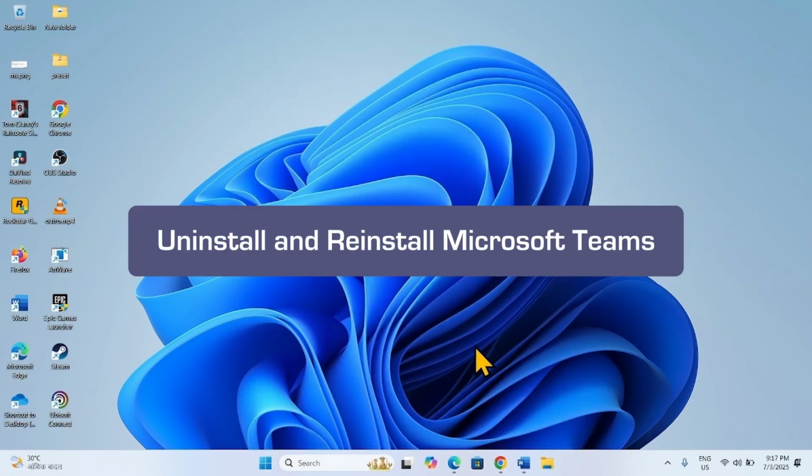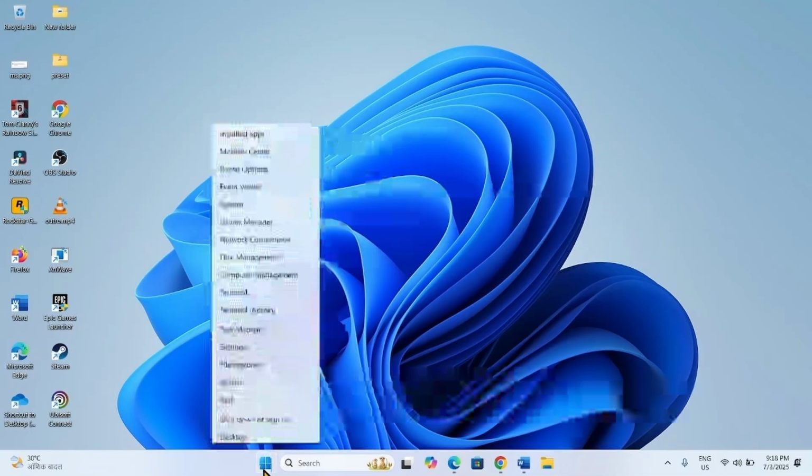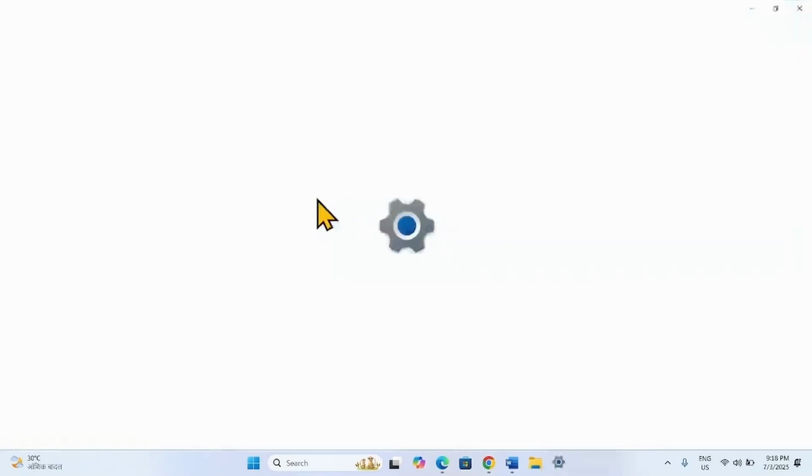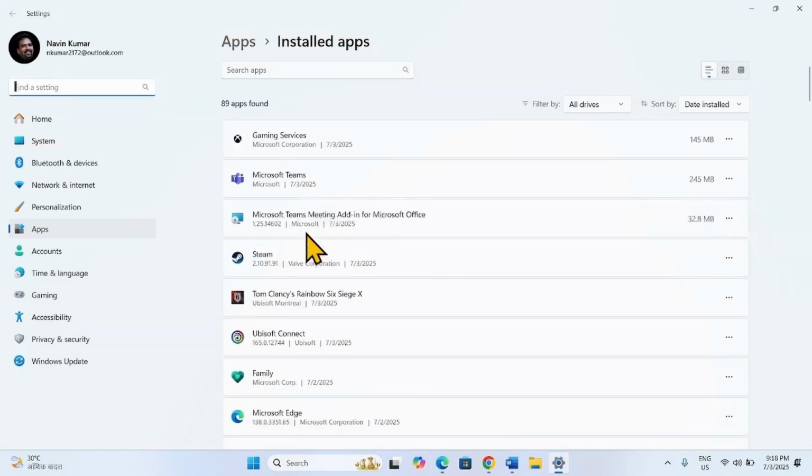If the error still persists, then uninstall and reinstall Microsoft Teams. Right click on Start, select Installed Apps. Find Microsoft Teams in the list, this one. Click on three dots, select Uninstall. Click on Uninstall.